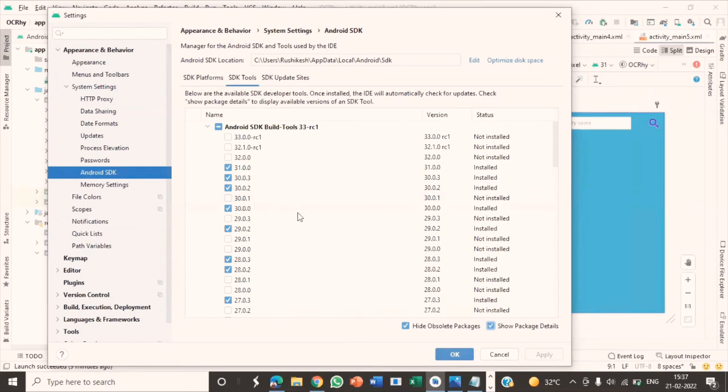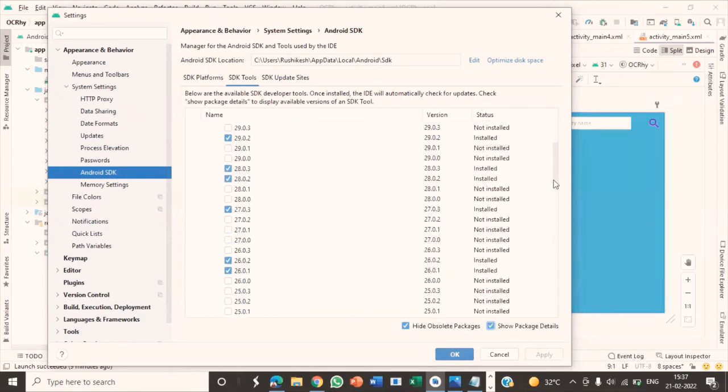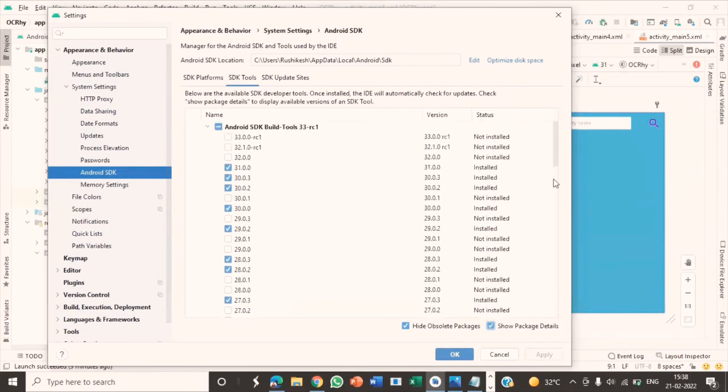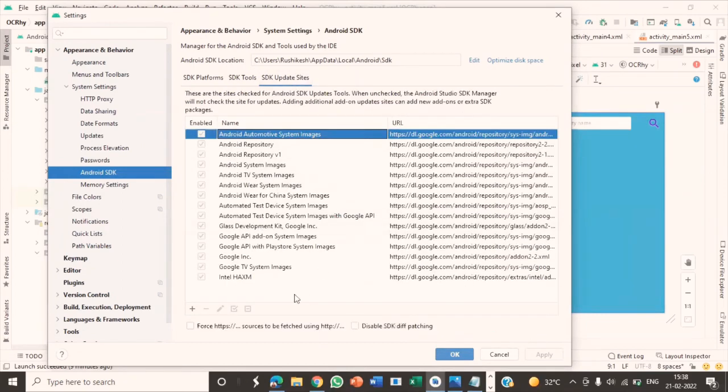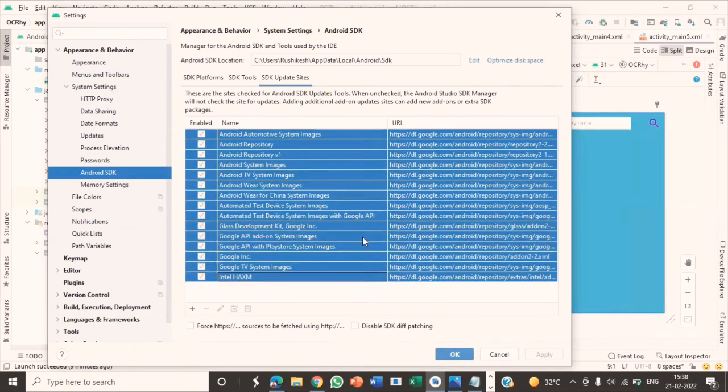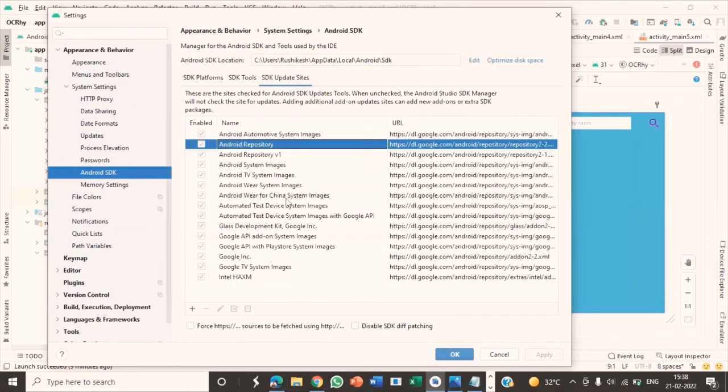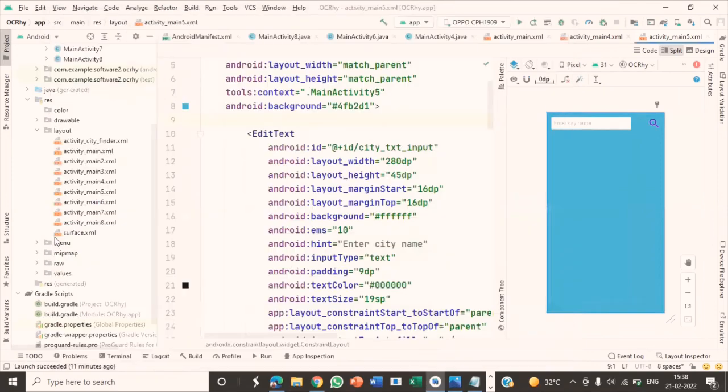This is the third menu, SDK Update Sites. You can check these same files that are present in my Android Studio in your studio. Then last is SDK Update Sites. These are the sites that I use to check the Android SDK update tools. After that, I will run the code.